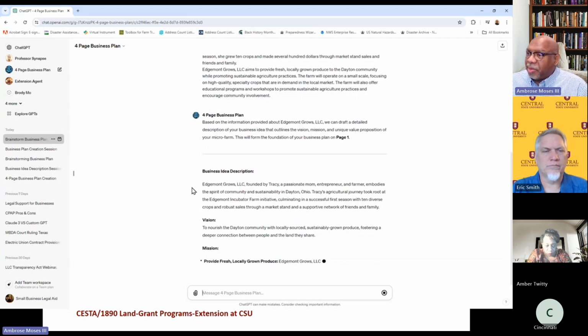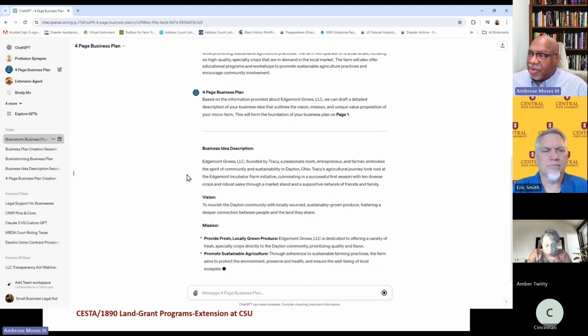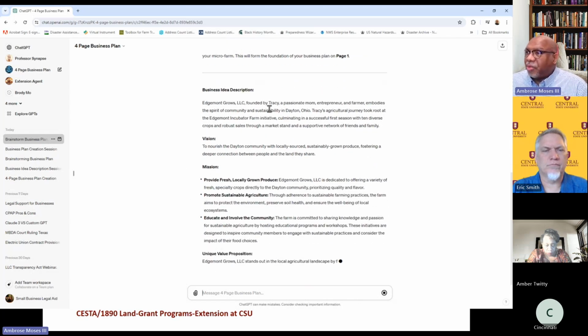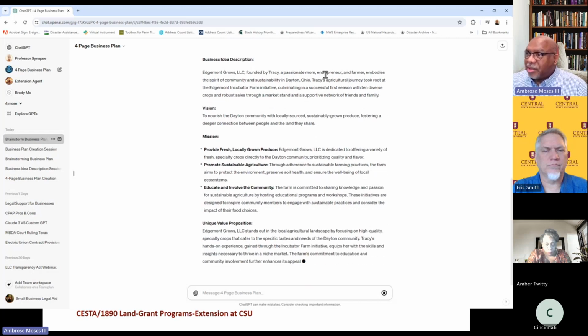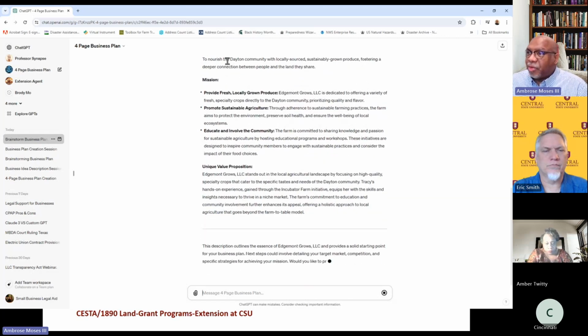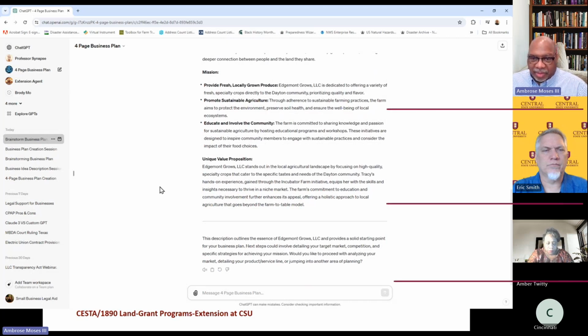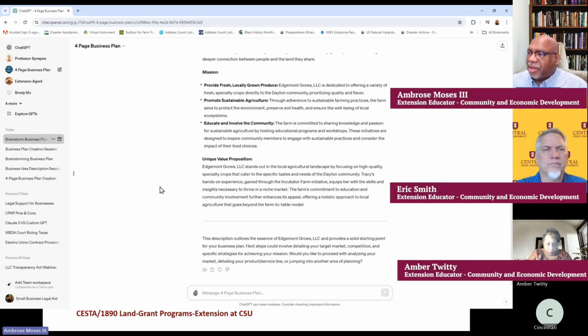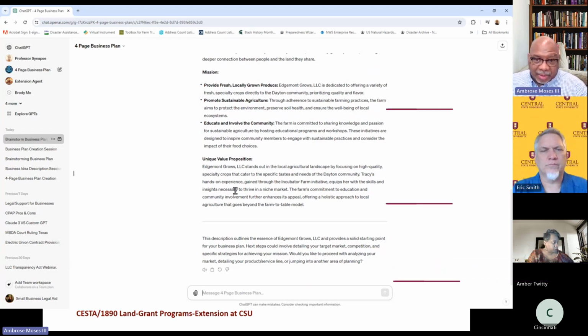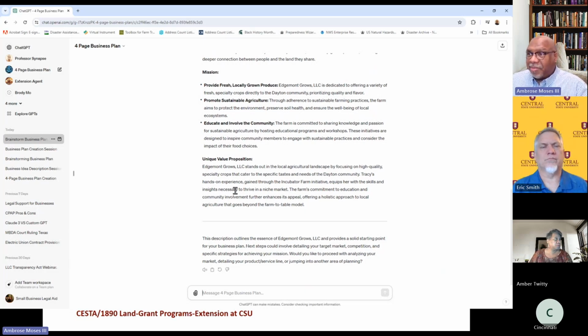And so it gives us a layout here, the business idea description, the Edgemont Grows LLC, founded by Tracy. Talks a little bit about Tracy, the location being Dayton, what's her vision and mission. And some of that comes from the information that we put in. And you're able to now cut and paste this into a separate document, and then you can revise it, as you see fit. So it gives you some initial information to work with for your page 1, and you can use it as is, or you can revise it to tweak those details.